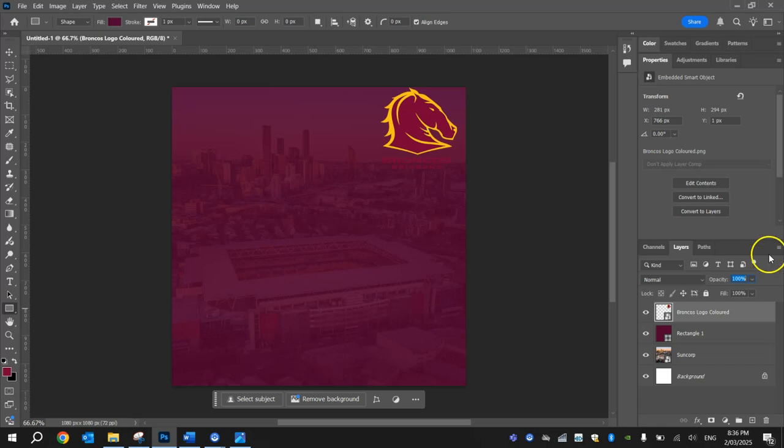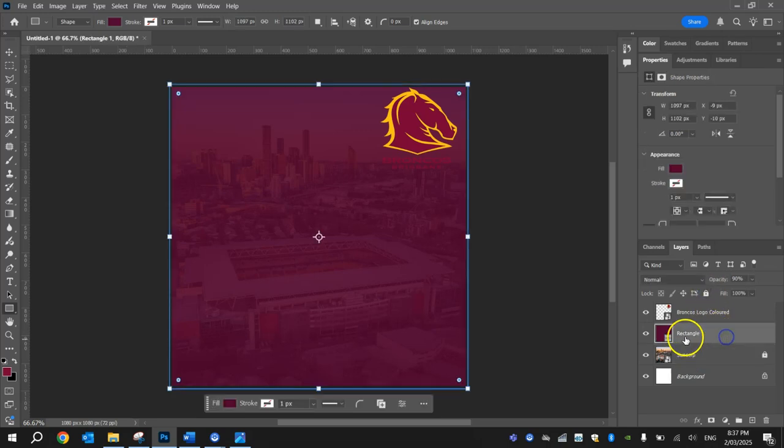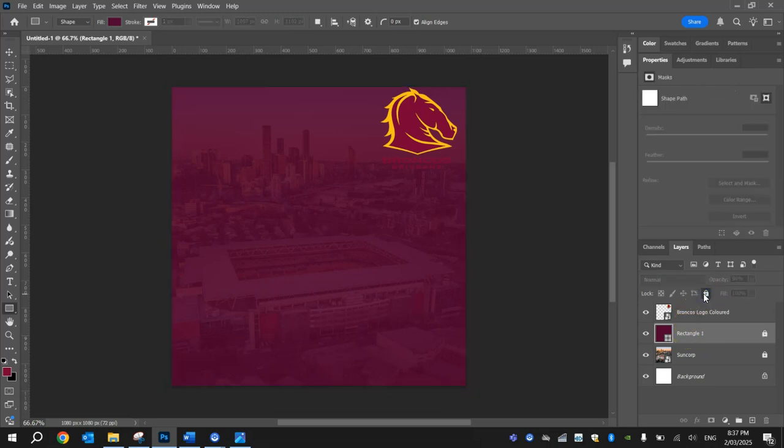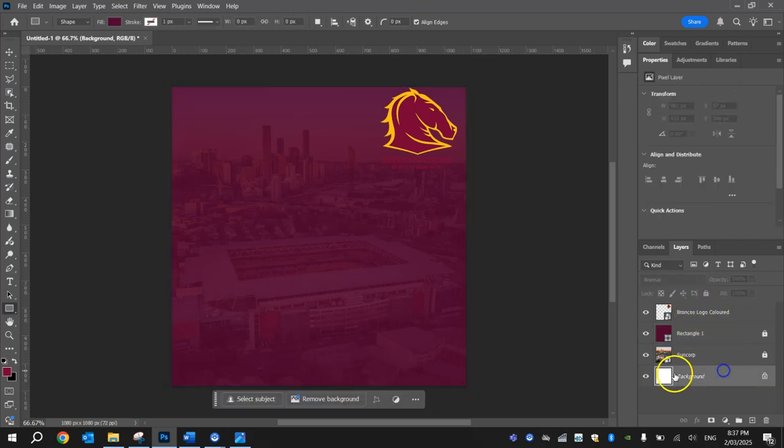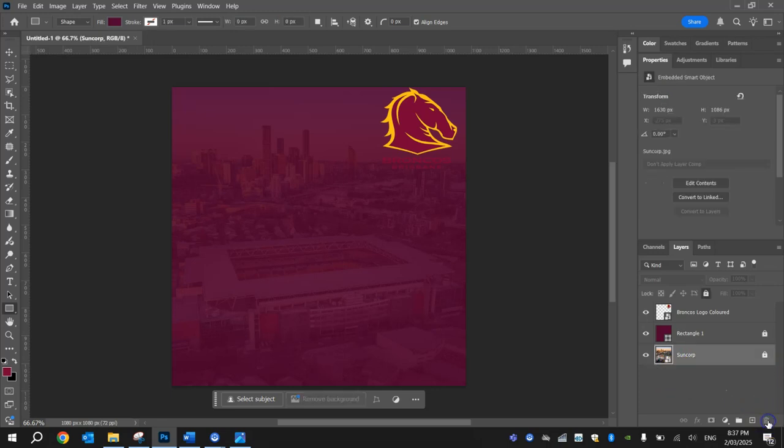I might actually lock this background into place. So click on Suncorp and press the little padlock. That locks it. Same with the purple rectangle. We're not going to touch it anymore, so just lock it into place. In fact, while we're over here, this original white background, you can click on it and press the trash can at the bottom to delete it. We don't need that anymore.